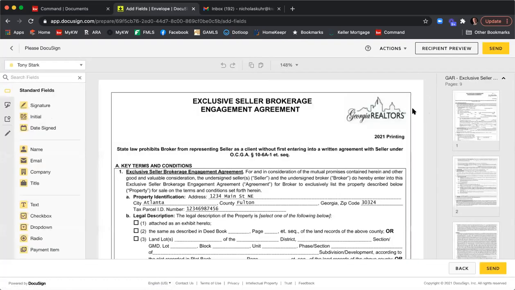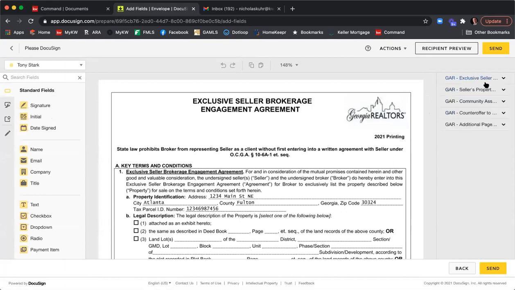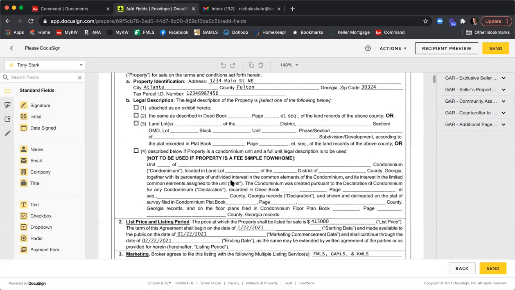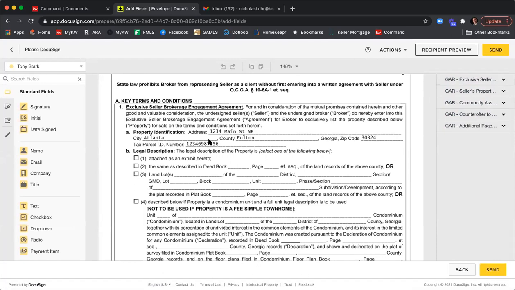So it's going to load my documents. And let's say I'm going through my exclusive seller listing agreement. I can see here's the order that I have them in: listing agreement, seller's property disclosure, community association disclosure, additional counteroffer, and additional page. I'm scrolling through here. I'm like, oh no, I see an error on this document that I can't fix in the envelope.